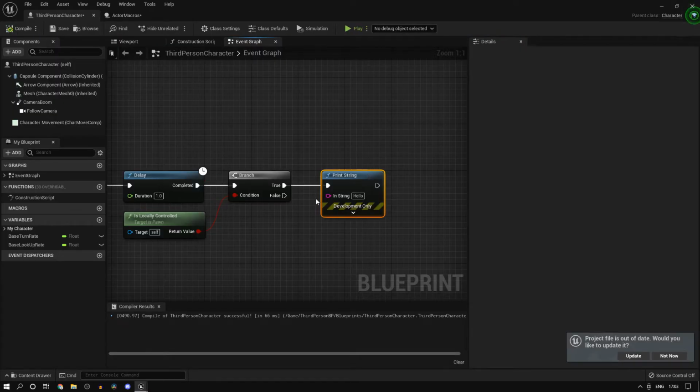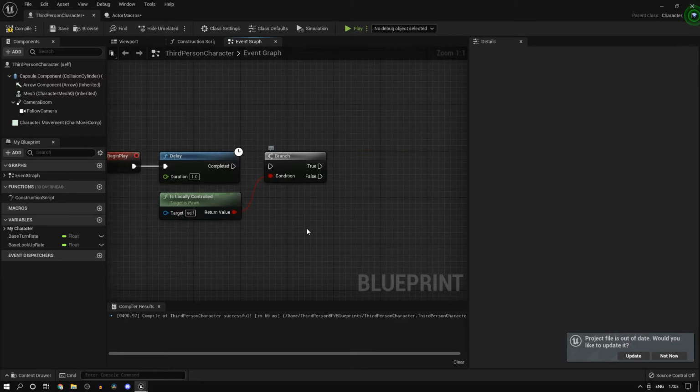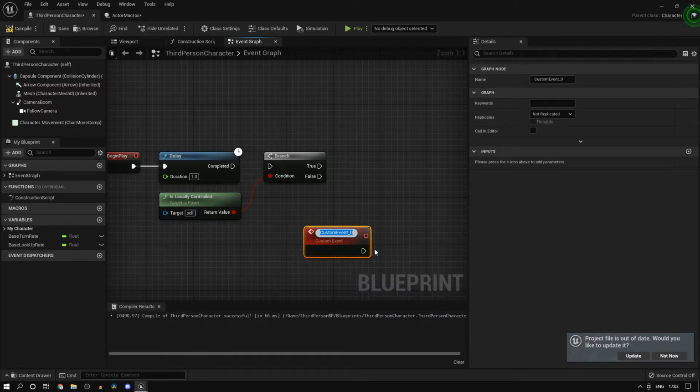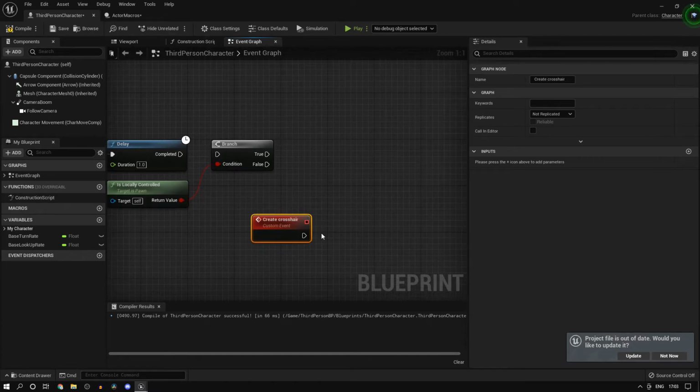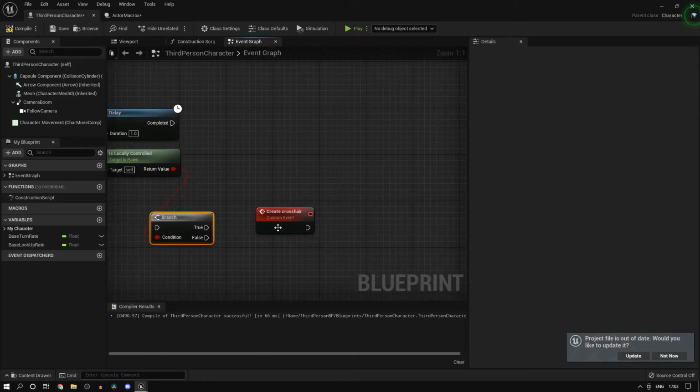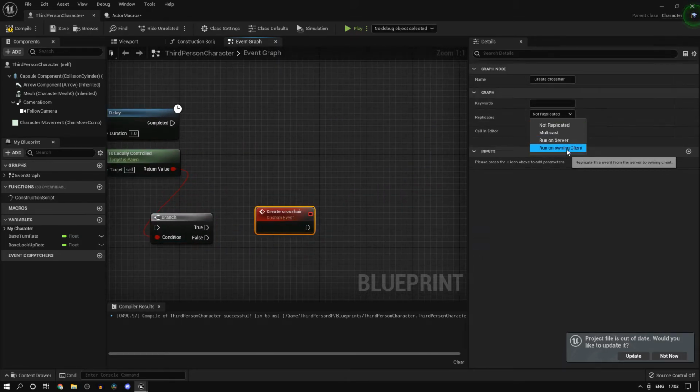So let's say I wanted to spawn a crosshair. A very common mistake that people do is just go ahead, type in custom event, create crosshair maybe. I won't be doing the functionality, I'll just show you the mistakes. So we'll just create a widget or something. The common mistake that people do is we are going to set this to client RPC.